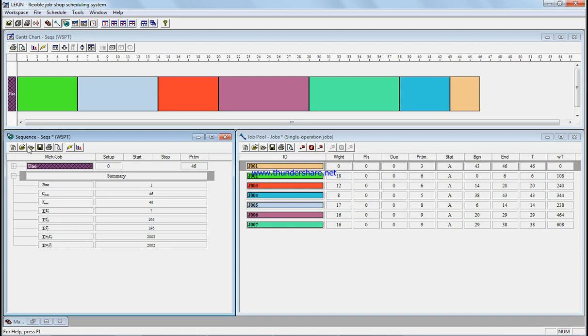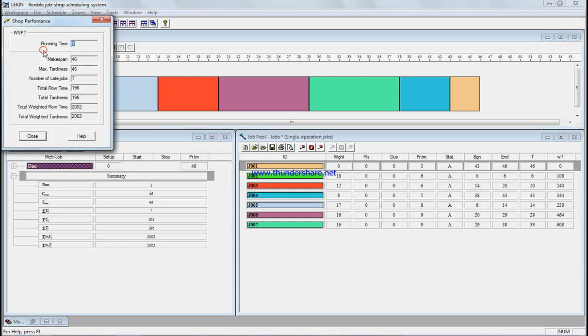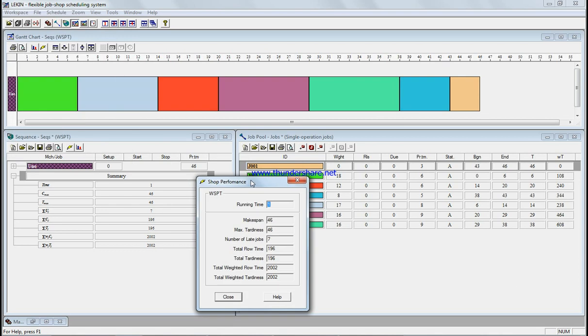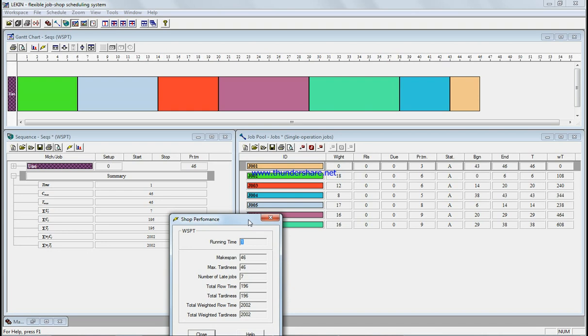Let's see here if we need to find the weighted shortest processing time. We're going to click on this value. The total weighted completion time is 2002, the same one as in here, and we have the makespan, the C maximum, is 46.